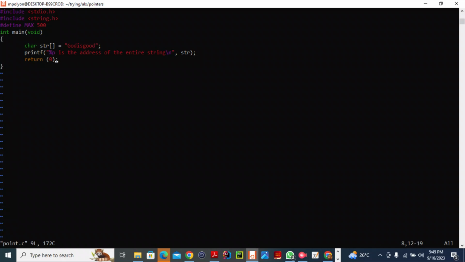So we just did it with initializing the string without the size. Let us do initializing the string with the size. Assigning the string literal with a predefined size. So we can say, let's say 15.